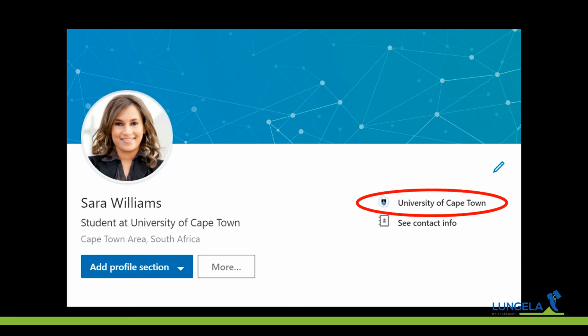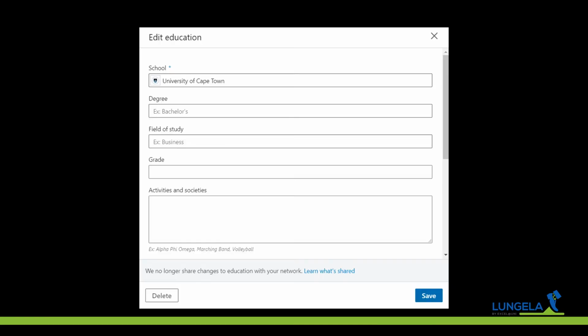You'll need to fill out your education. Fill out your degree and field of study. There's also a space to include any university level activities or societies you may have been involved in. This section is really important for any entry-level individuals who do not have much work experience yet.